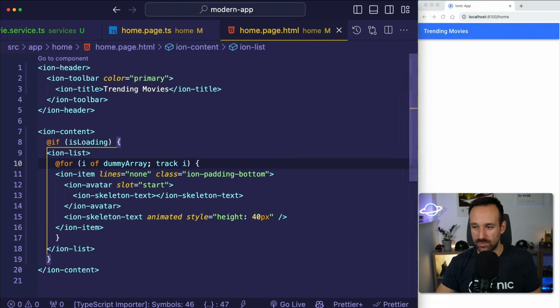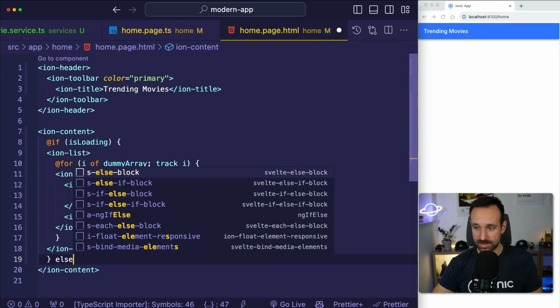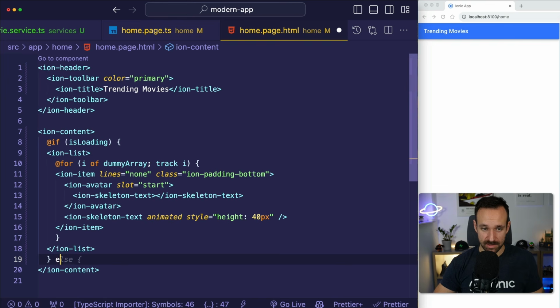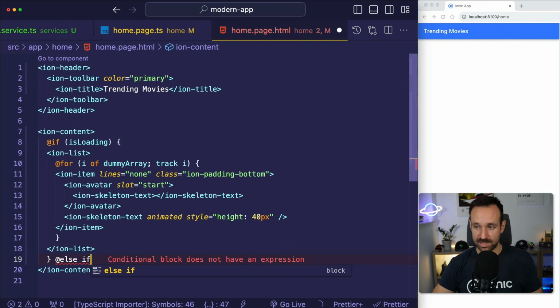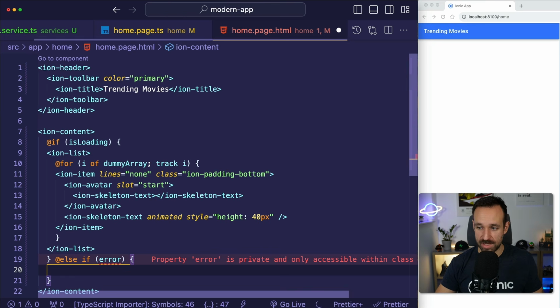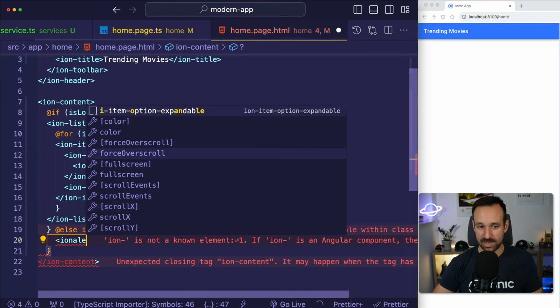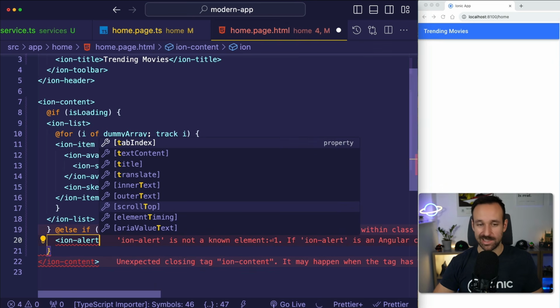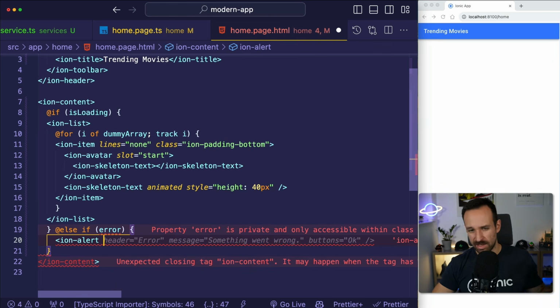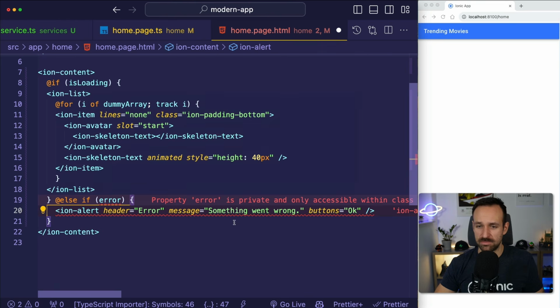We got the @if, we got the @for. We can also do an else if, of course. So else, we're gonna do @else, still getting used to this. If we do have an error, I wanna show this in here. And we can do this with an ion alert, and because we're really cool people, we're using an inline alert. Nobody's using the alert controller anymore. So header, error message, we can actually use the error message. So make sure you put it in here.